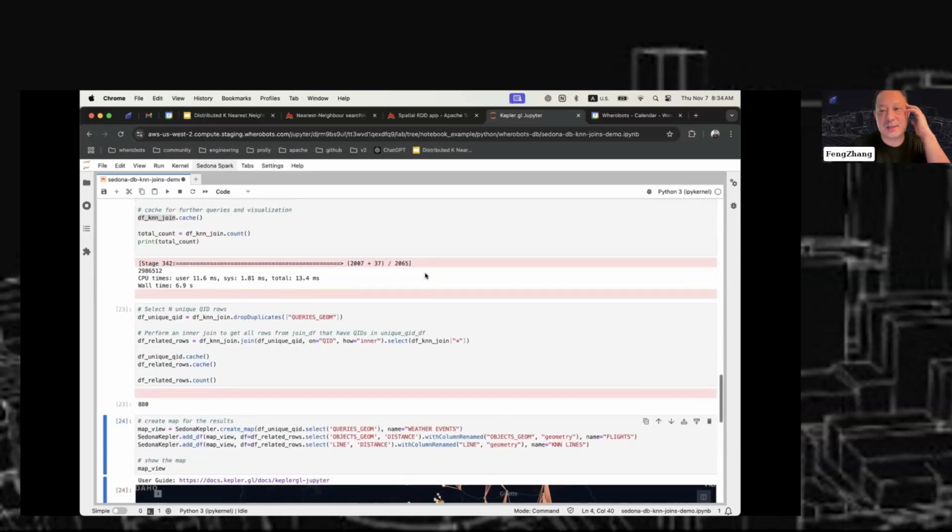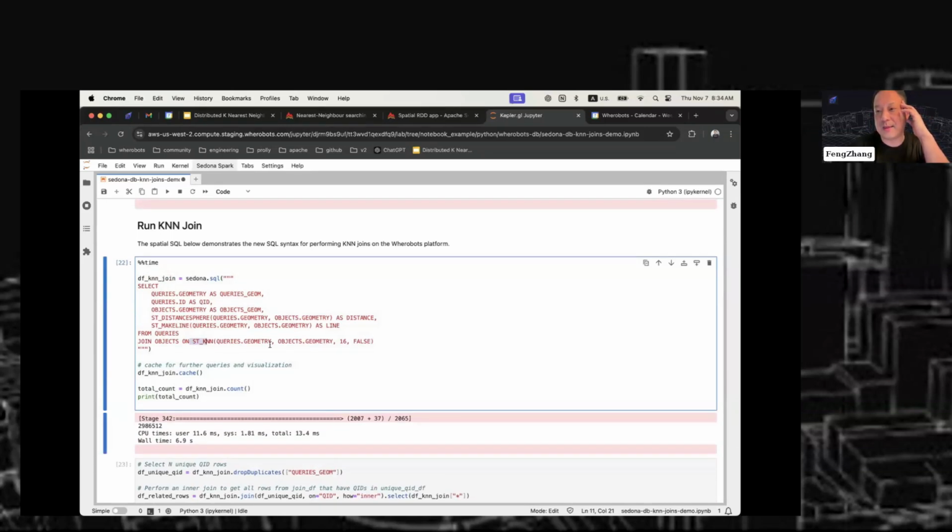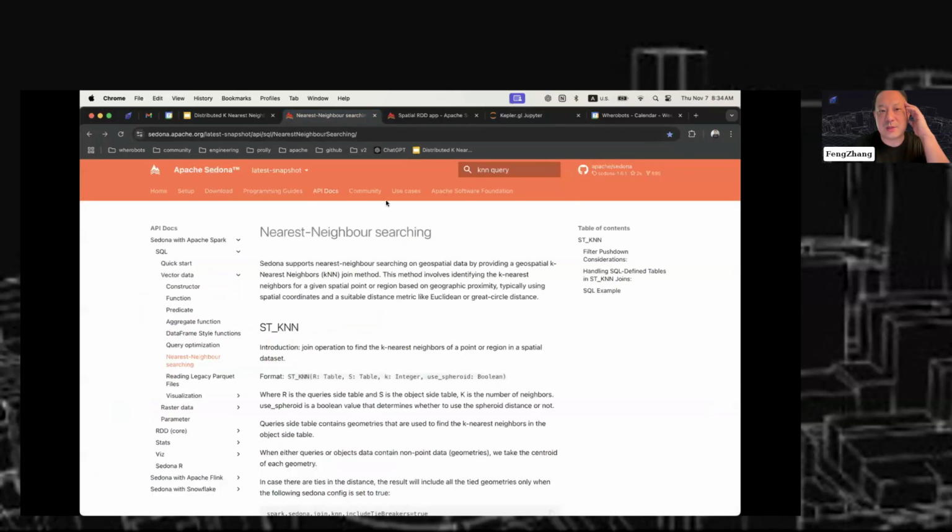Yeah, I mean, pretty easy to follow. The only trick is here you have a new ST_KNN in your join statement. Everything else will be the same. So we have the documentation. If you go to the latest snapshot, there's a new page called nearest neighbor search.